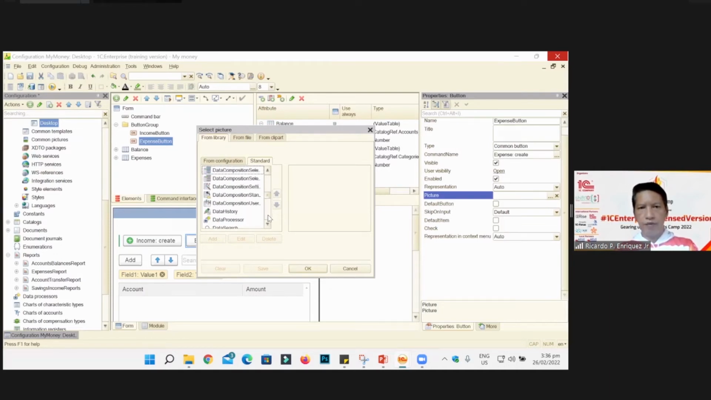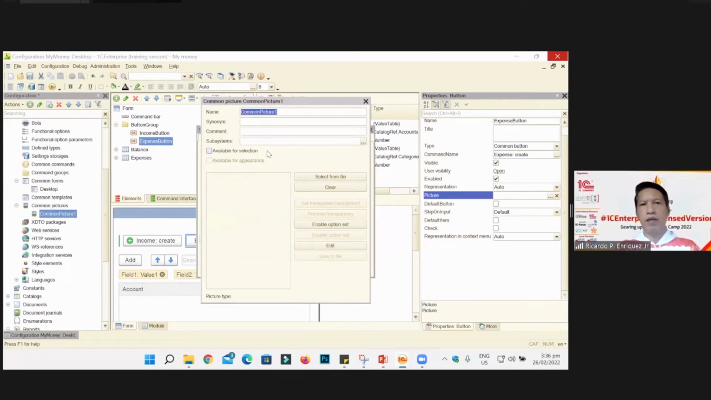Icon or minus. If there is none available, we can add our own icon. Okay, so there is none available. Let us go to form configuration. If you have an icon, you can add it, and then we can name it as expense button.